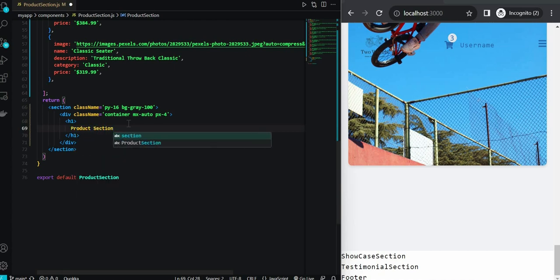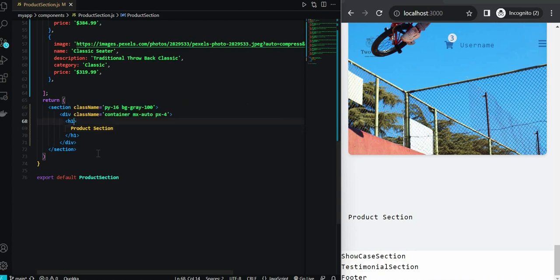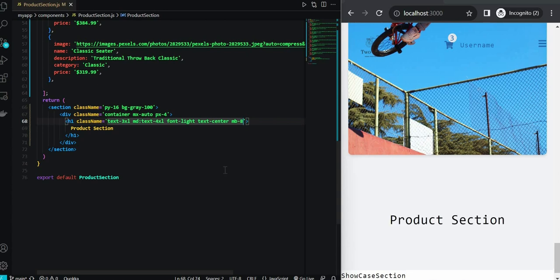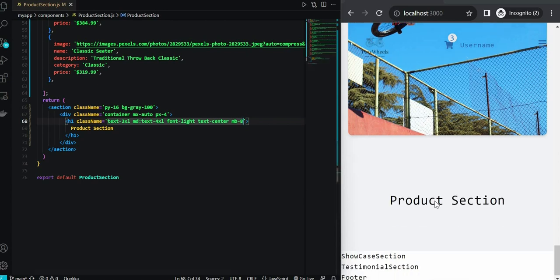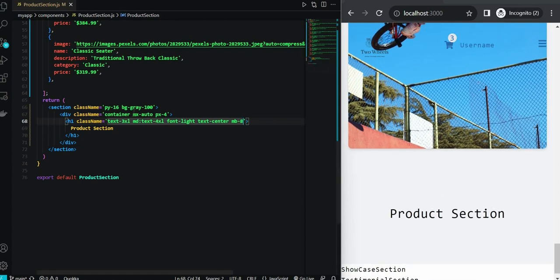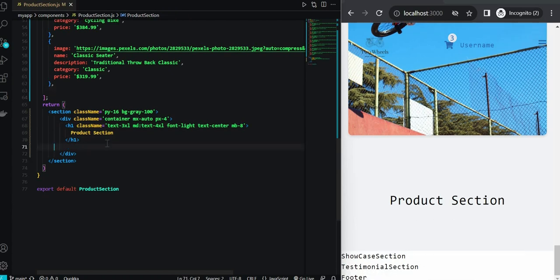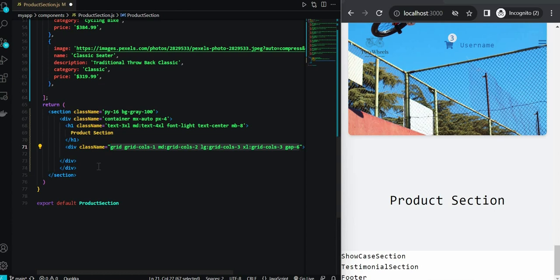And this is the section that consumers, if they come to our site, will have the ability to see what products we offer and make a purchase. So let's just style the text a little bit. And as you can see, here's the product section text here. Now underneath our H1, the title, we want to add in a div. And this div is going to represent our grid layout. So we'll give a class name and add the grid styling.